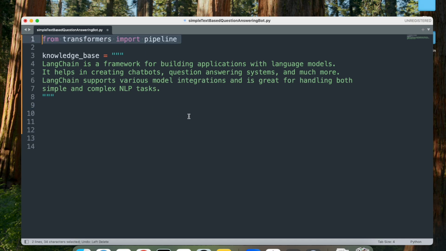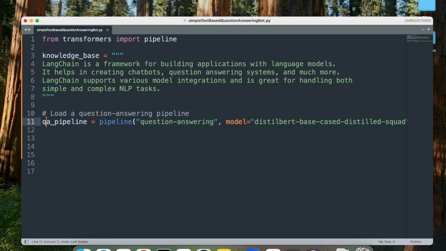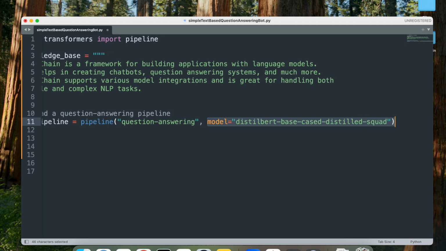So first, I'm going to say from transformers import pipeline, and then load a question answering pipeline here. I'm going to say QA pipeline equal to pipeline, and inside, my first parameter is question answering, and my second parameter is the model name, which is Distilbert Base Cased Distilled Squad. You can search this on Hugging Face and you'll find it, and you can read more about it because it has comprehensive documentation, so you can start from there. But this is what I'm going to use.